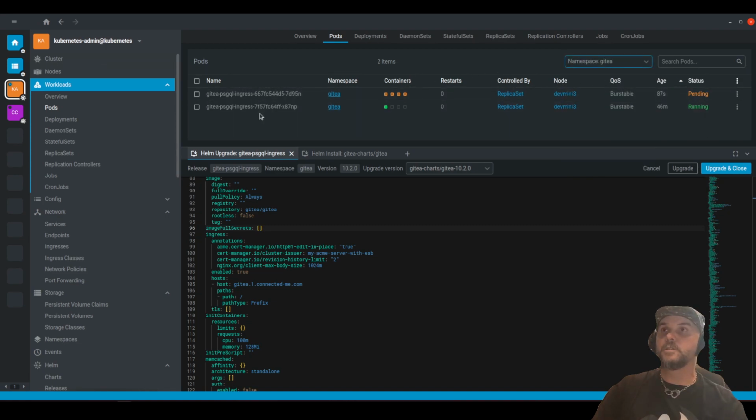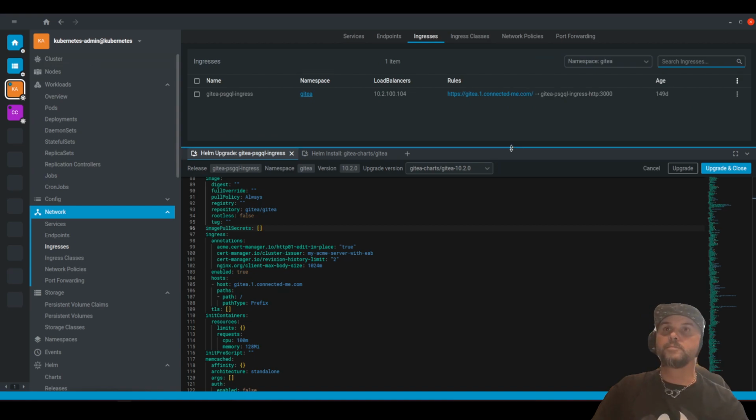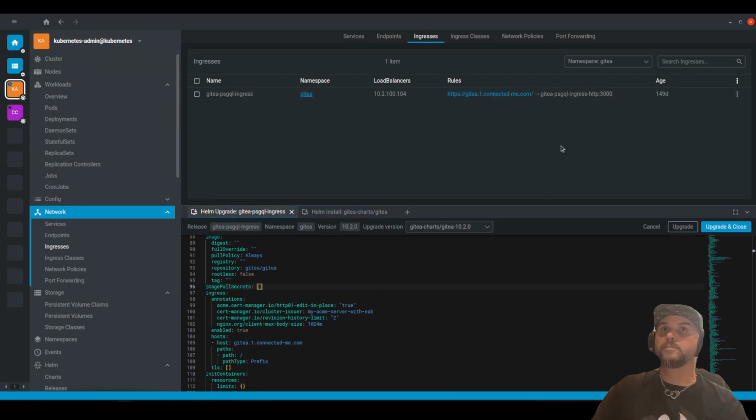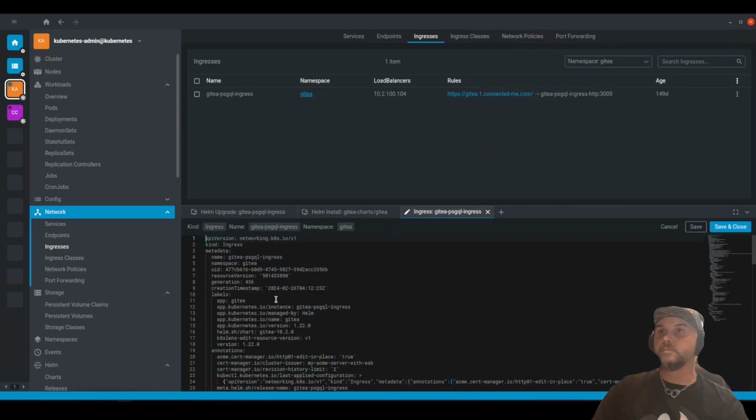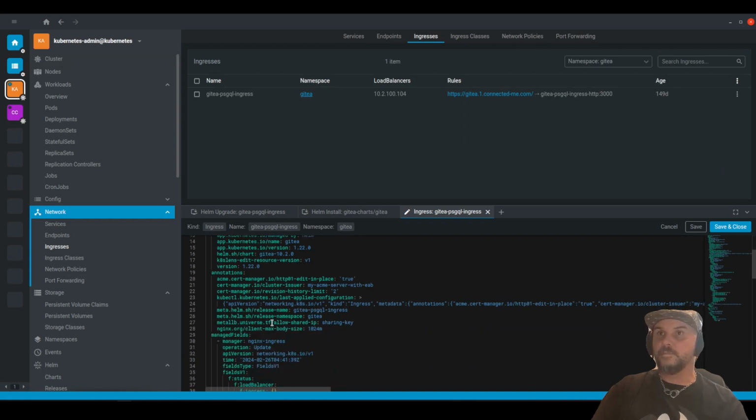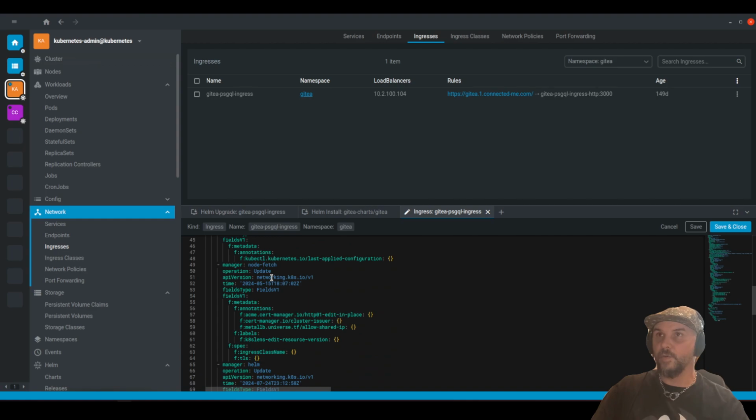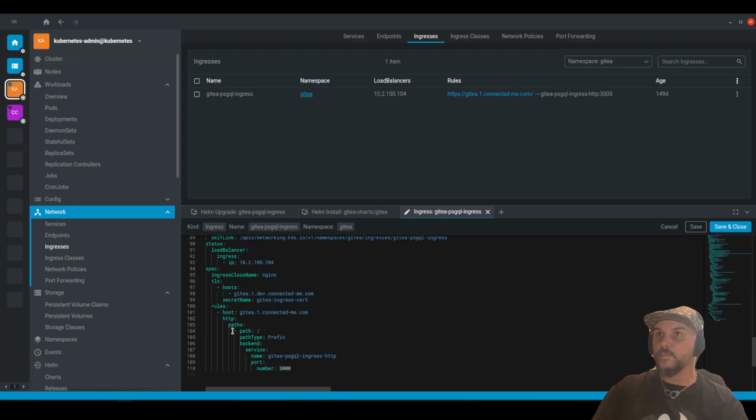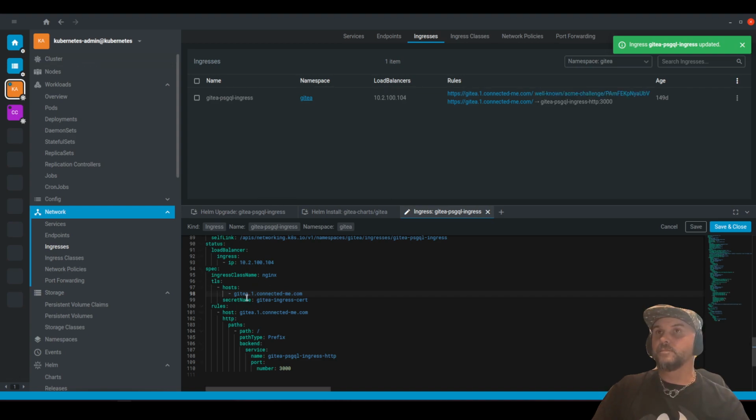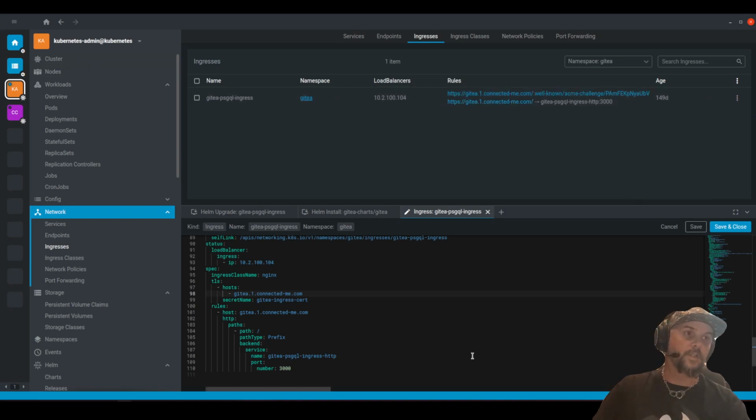Not all namespaces. Oh, it's still starting. Ish. Make sure nothing screwy happened in here. Yep, I gotta fix that. And now it's requesting the new certificate. Yay!